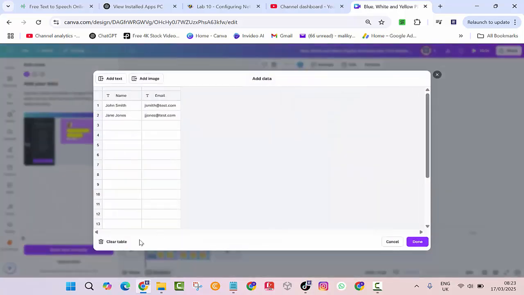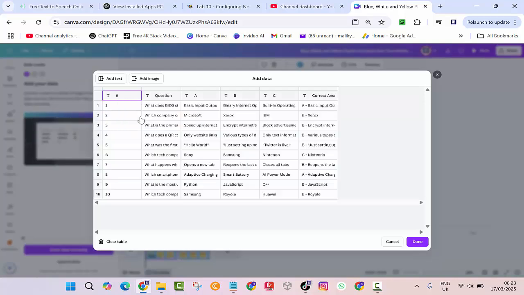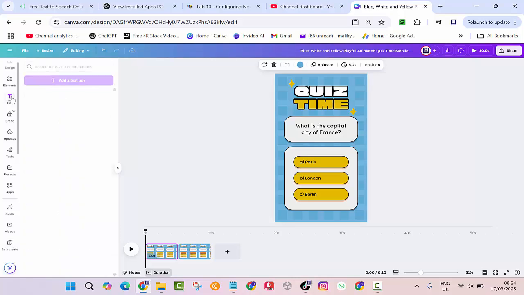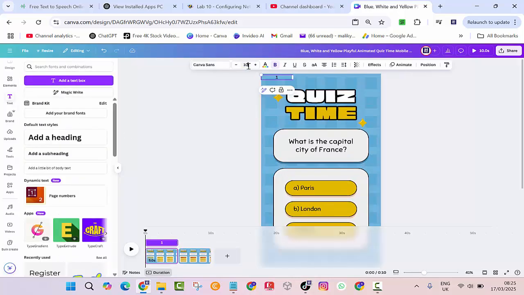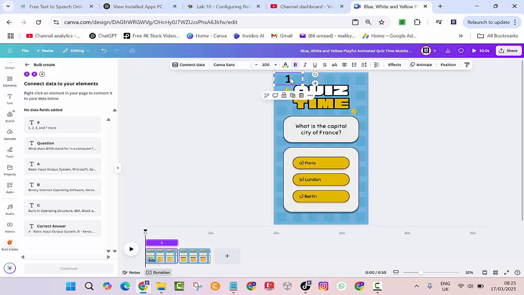So you click on that. In the bottom you need to click on clear table, right click and paste. Okay, once you do that, click on done. But before we do that, let's add a text in here. Make this 100. So in here now I need to connect the data to this one.